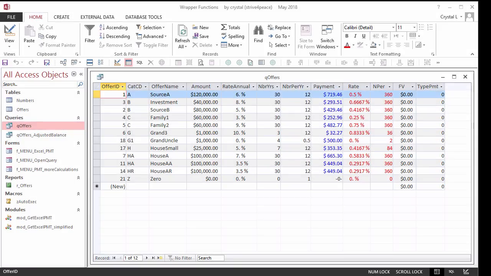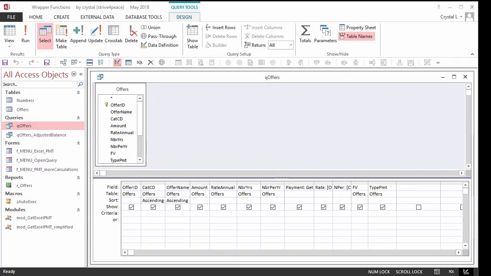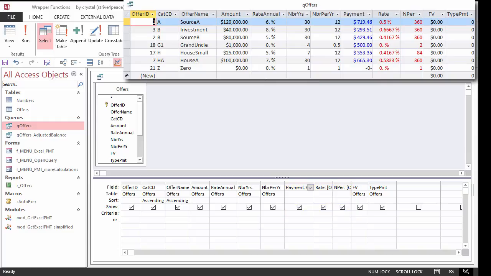Let's switch to the design view of this query, and let's see how the coloring was done and how the calculations were done. There is only one field list in the source pane. These are the fields in the offers table. All the fields on the grid that aren't calculated come from this table. Three of the fields are calculated. They each have a format code to change color and set how the number will look when it is displayed.